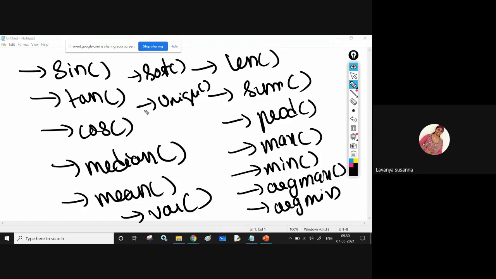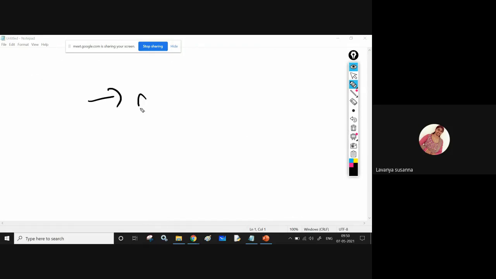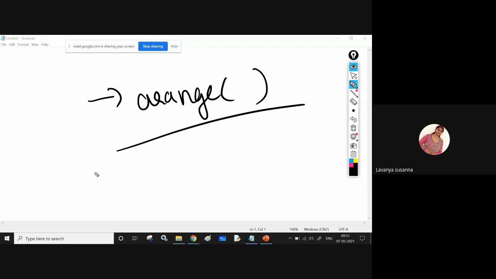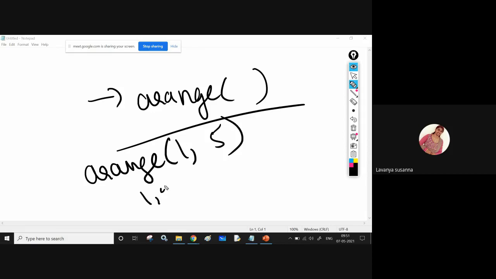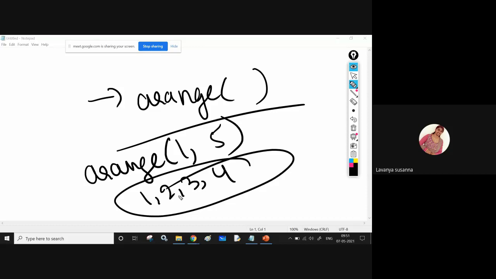Like that we have discussed all these functions, and lastly we have discussed arange. Arange function, it will generate the values. For example, arange of 1, 5. It will generate the elements 1, 2, 3, 4. The array will be created with elements 1, 2, 3, 4. This is what we have discussed.